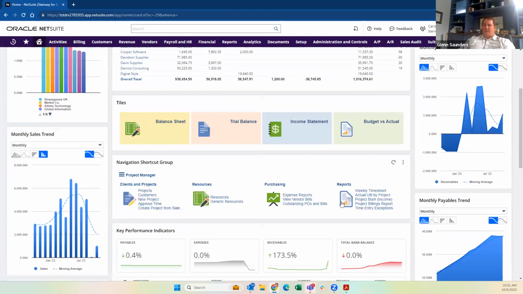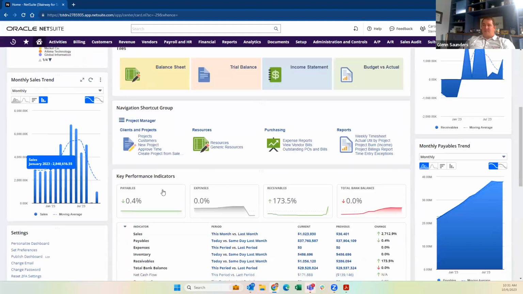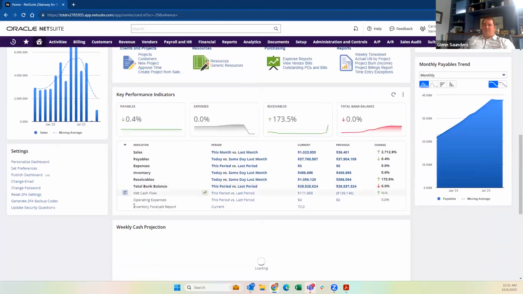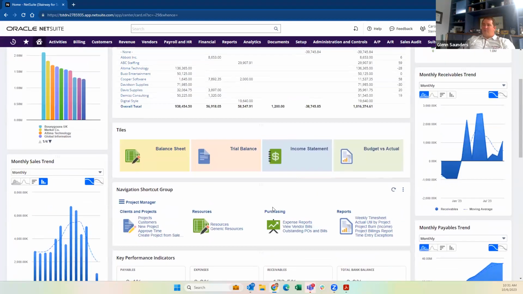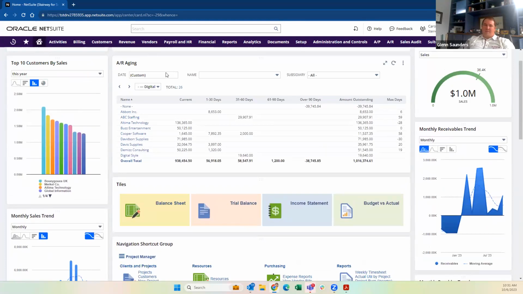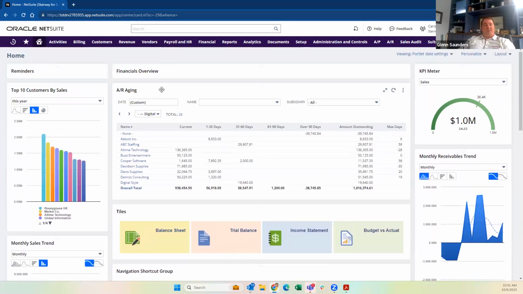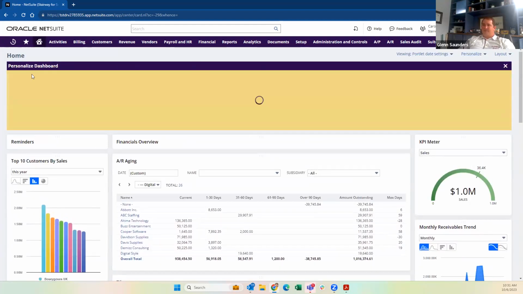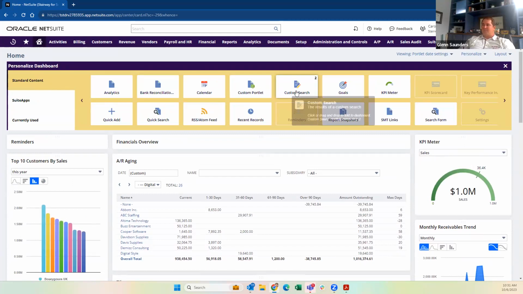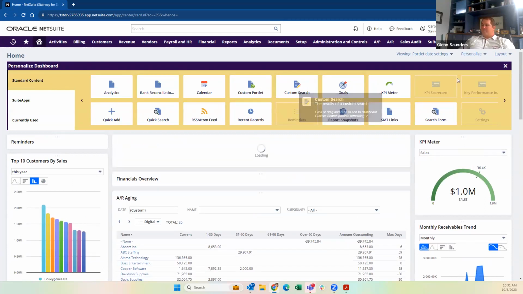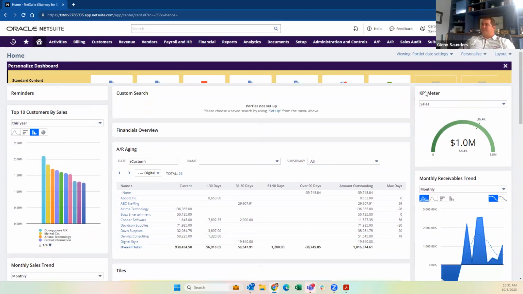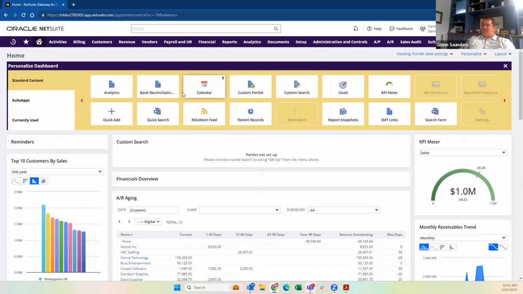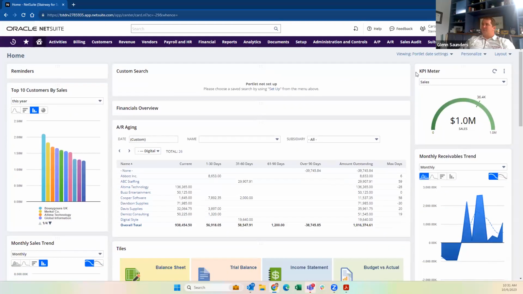So if you're a project manager, here I can see information about projects, time, expenses to projects. I can put information about different jobs in here, however I want to view it. Same thing on the AP side: AP aging, vendor bills, commissions payable, things like that. The whole concept here is if I want to come in and add something to my dashboard, it's really easy to do that. So I'm personalizing this now to add in a custom search.